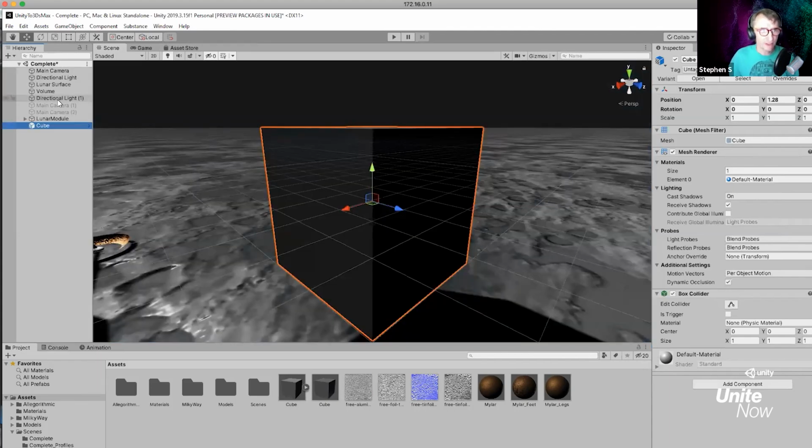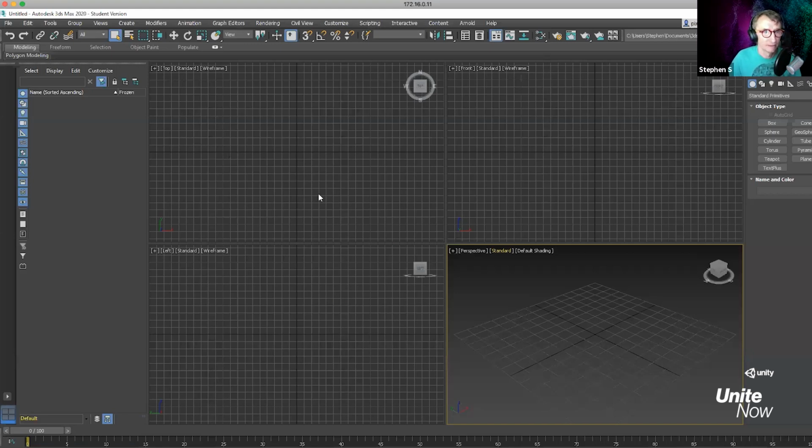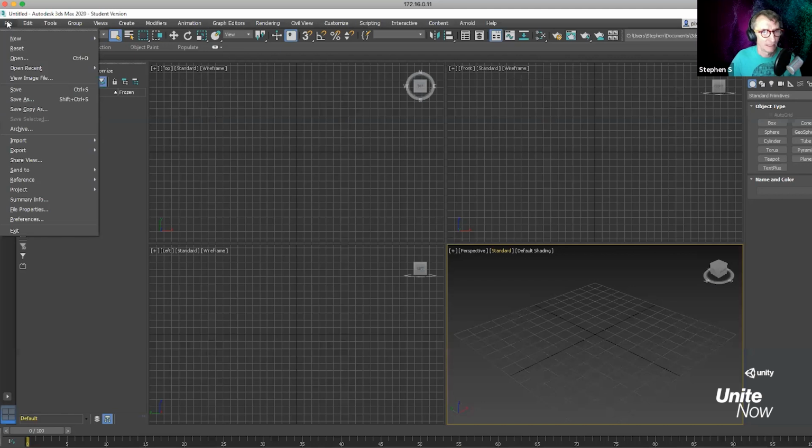So once you've set that up, it's actually exported it to an FBX. I can switch to 3ds Max and import it, right? So I'm going to go ahead and do that here. Back in 3ds Max, I'm going to go to File, and I'm going to go to Import. And under the import options, you now have an import from Unity, right?